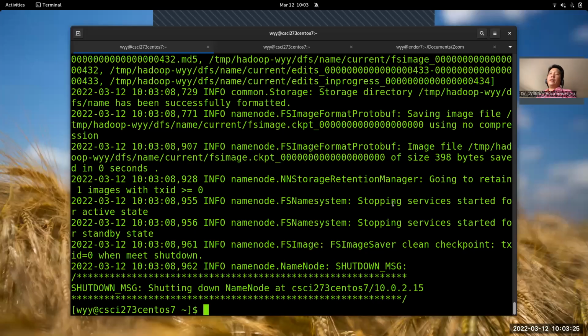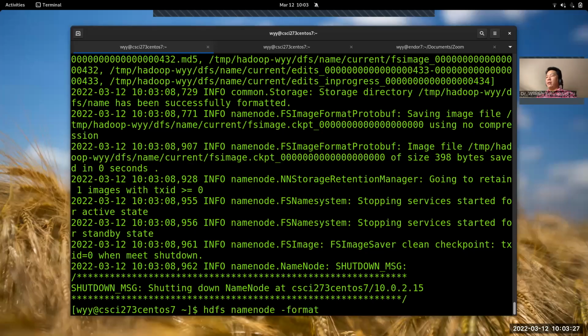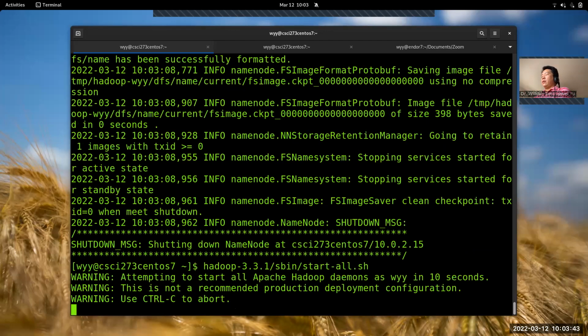Okay, I am back. So the next step was the format step in case you missed it, right? So this one successfully formats the new Hadoop ecosystem. You can start Hadoop by doing start all now. Okay.